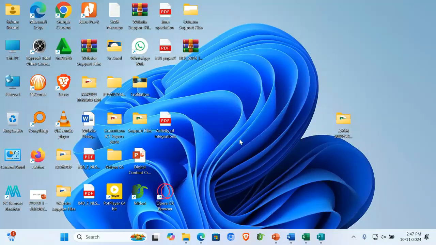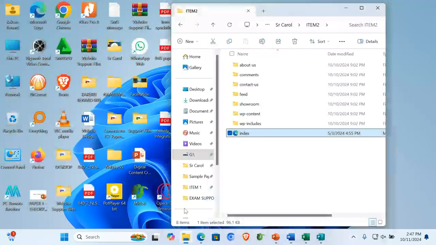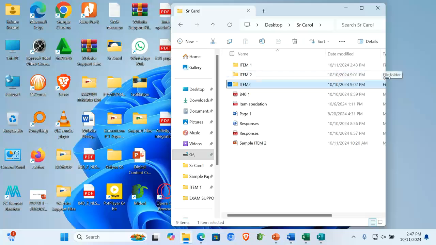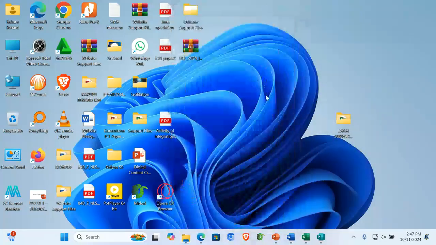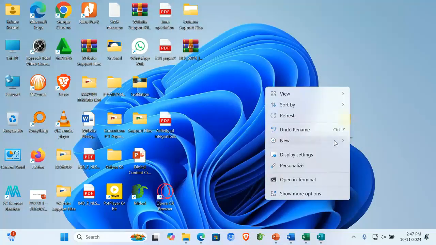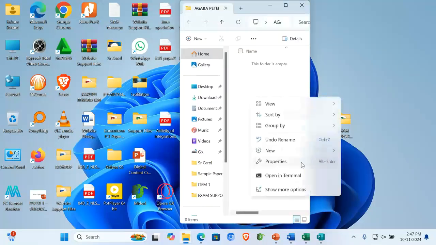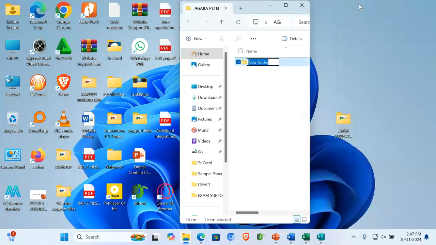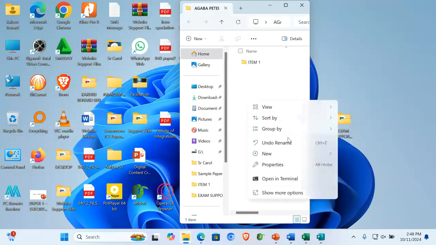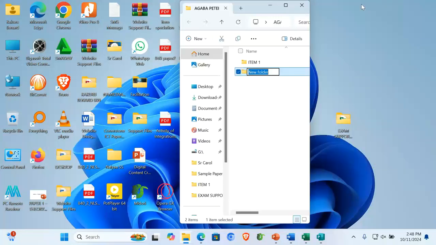Before burning on your CD, make sure you have your folder. On the desktop, make sure you have your folder. For example, I've done my practicals, and this is my folder, Agawapita 007. That is my main folder. I open it. Inside, I go to new folder, I create item 1. Then below, I create another folder, item 2.